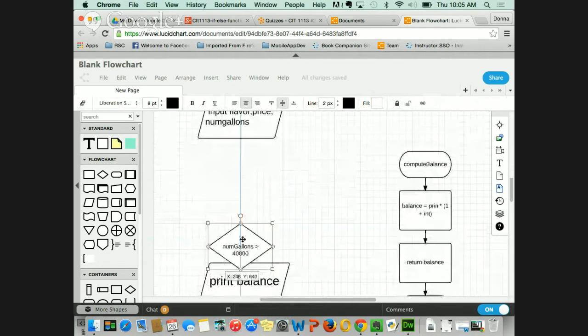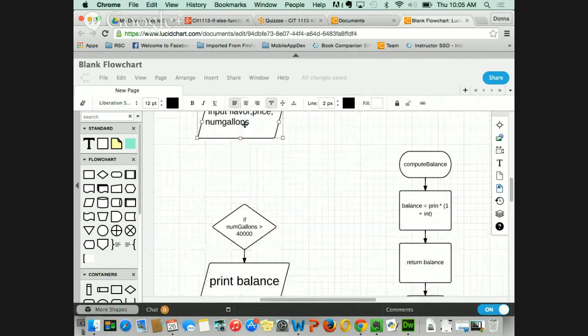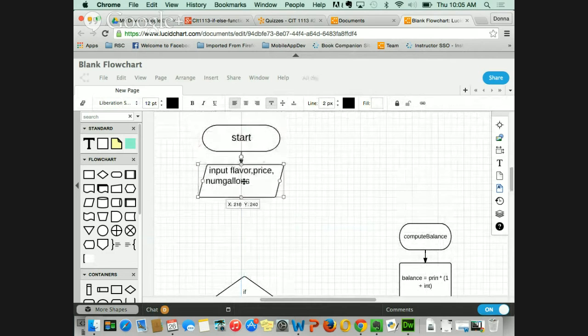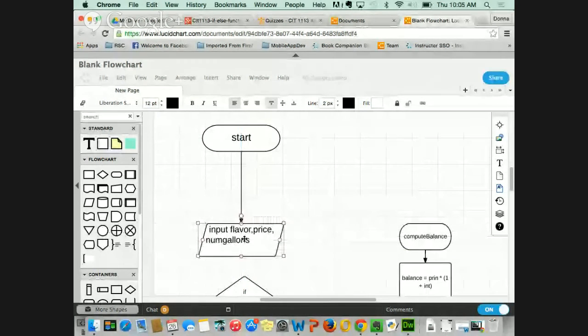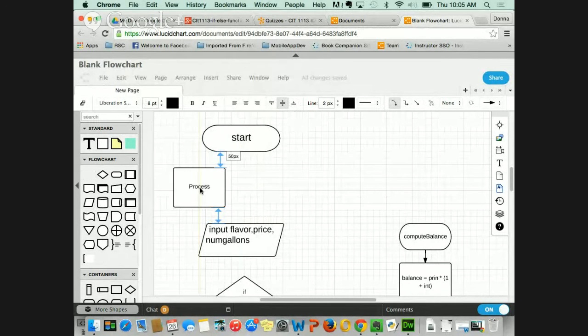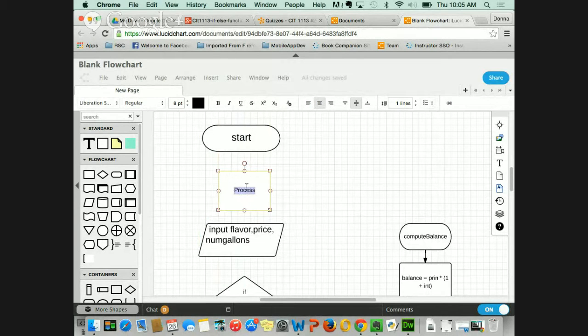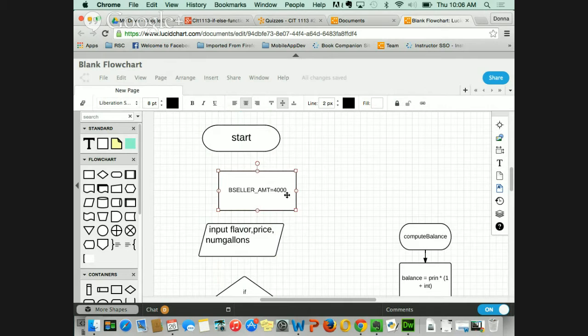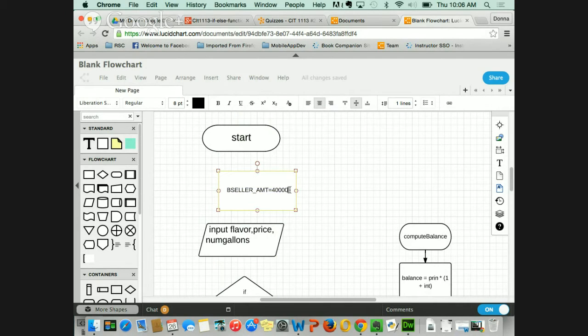Okay, so if I was going to do that, I would need one more box. I'm going to move this one down. Actually, it doesn't matter where I do it. I'm going to put a box over here that says bestseller. I'll just call it bestseller amount. How about that? Amount equals 40,000. I have to make it bigger so we can see it. So what's that called when I do that? Declare a what? Constant, right? And I did it in all caps.